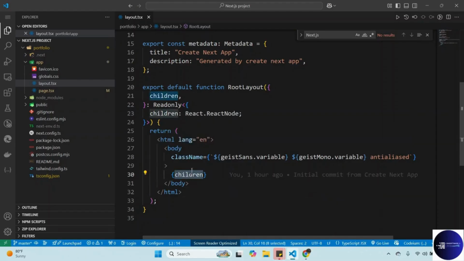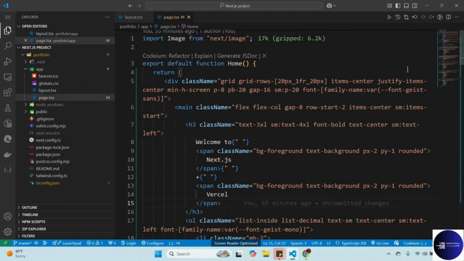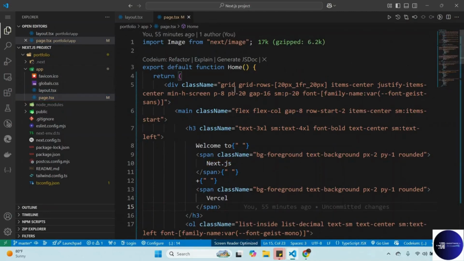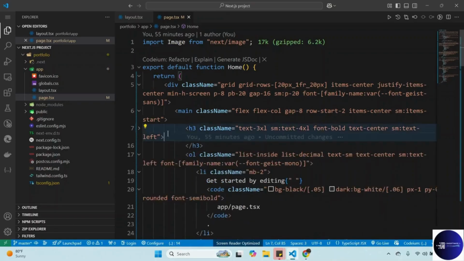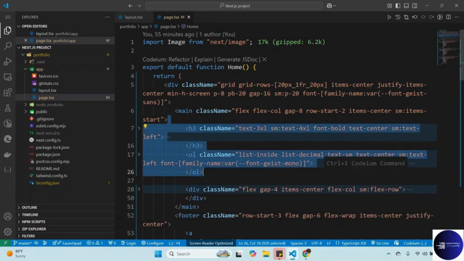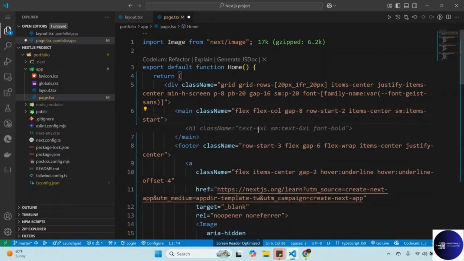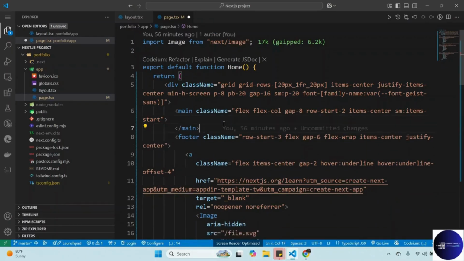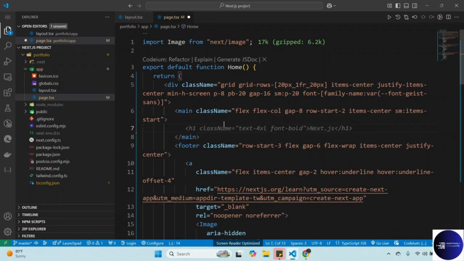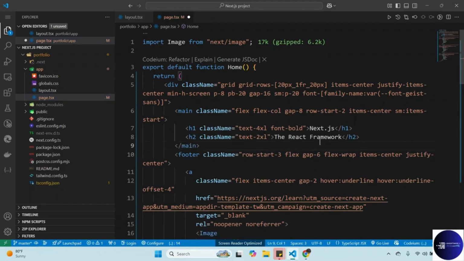So children, that means that everything from, for example, if you go to our default page, this is actually the home page. So if you can try this, if you remove everything in here to see, and then just show a title, Next.js React framework. So we have removed everything.